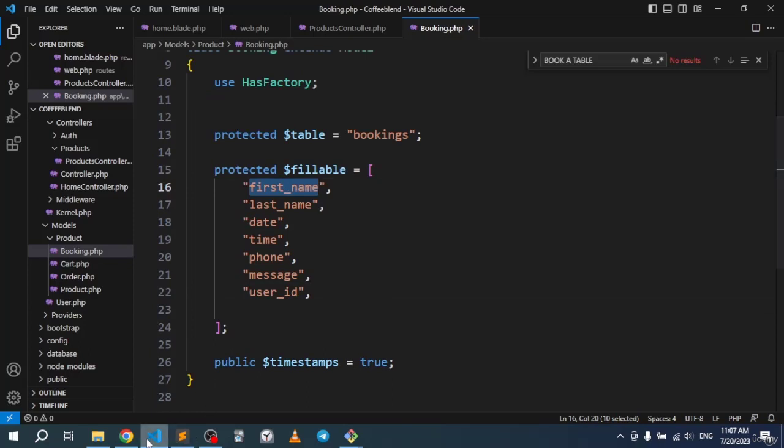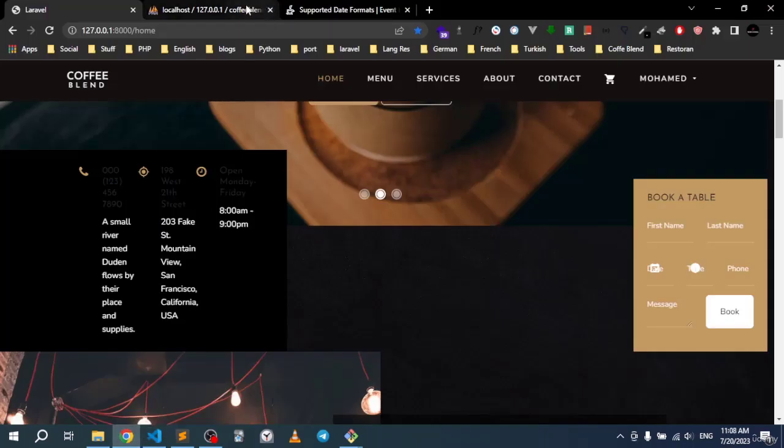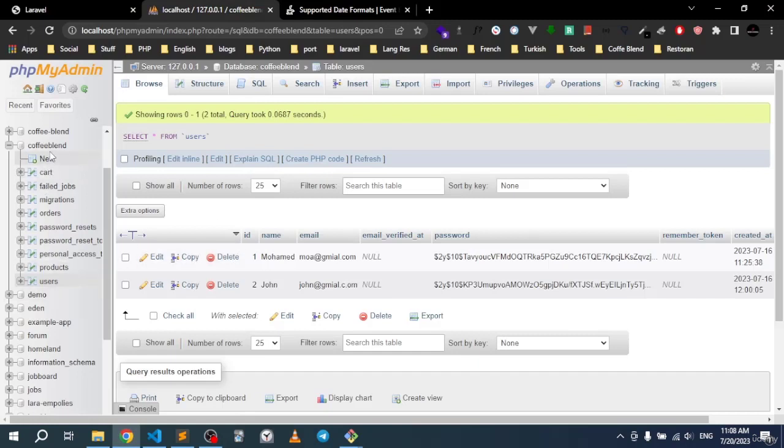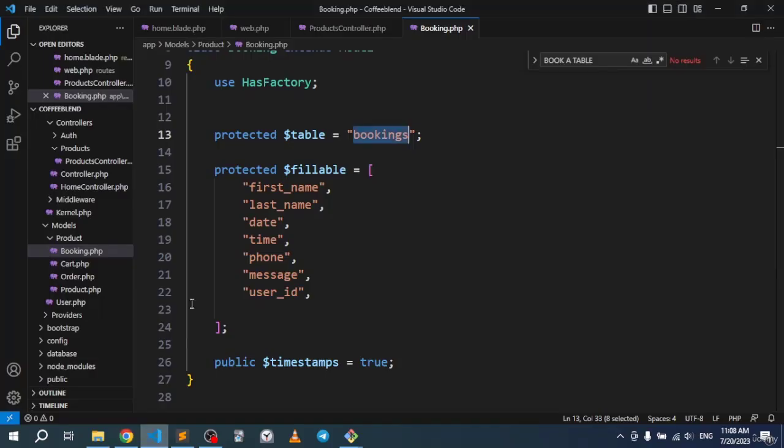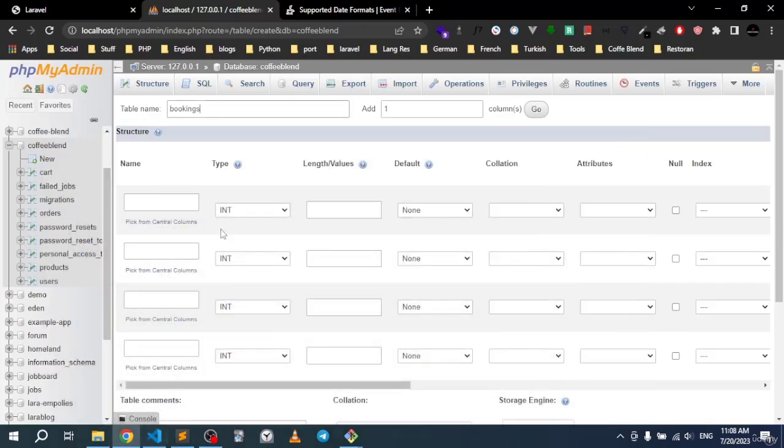Let me copy the first name right now, or actually copy the table. Let's go right there to our PHPMyAdmin. Let's try and create this table right here. All right, so paste this in. Now let's go ahead, copy the first name.